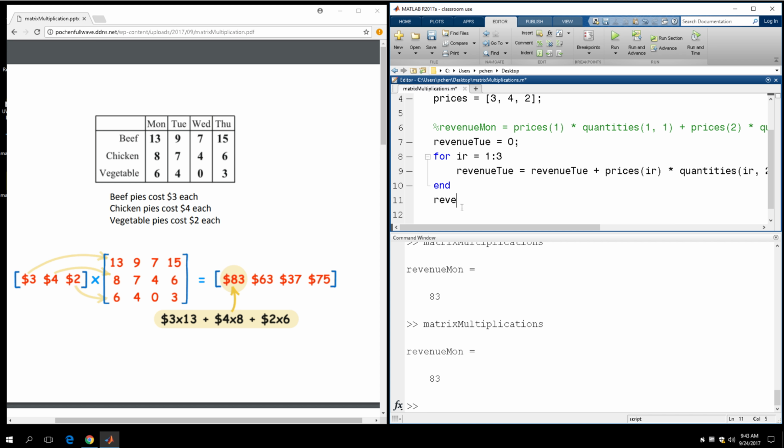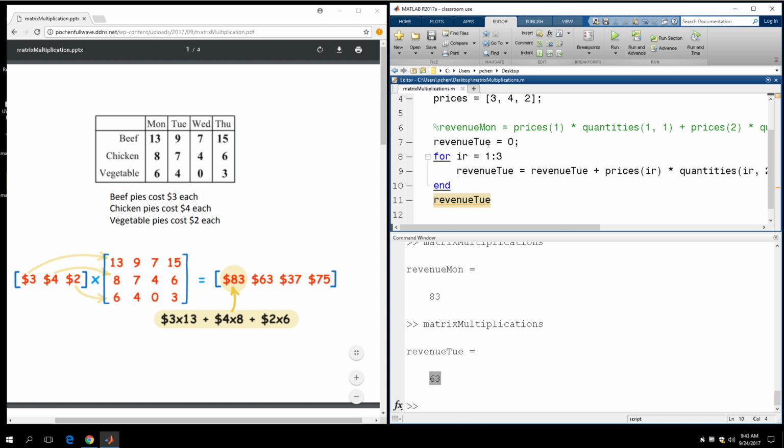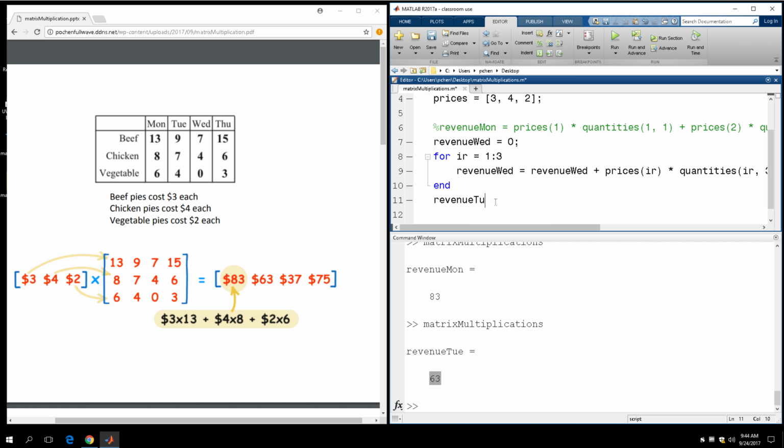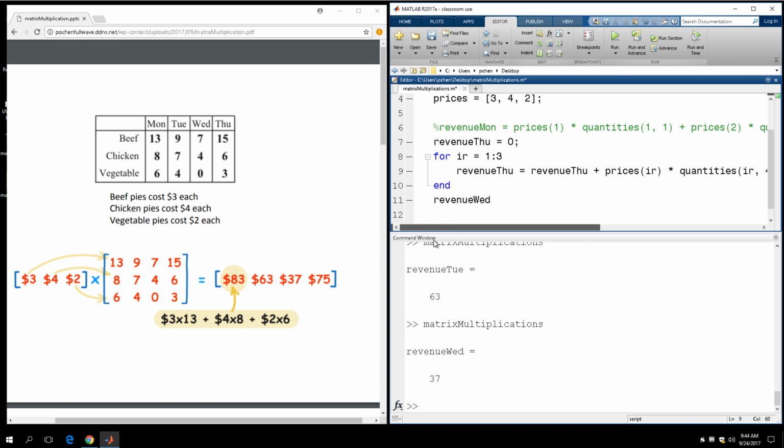And then if you actually display Tuesday, then it's going to be 63, right? And then if you want to know the revenue for Wednesday, all you have to do is change revenue Tuesday to Wednesday, and then change the column index to 3. Then that's 37, right? And if it's Thursday, all you have to do is THU, and then you change it to the 4th column. Then that's 75, right?